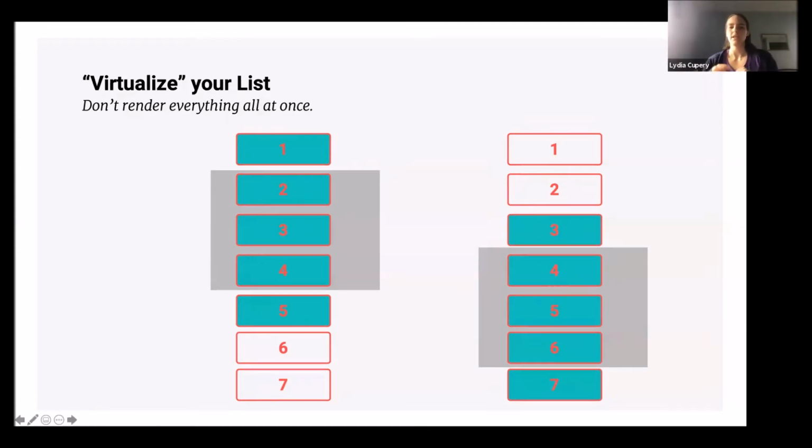And rendering only enough elements to fill the screen that you're currently looking at is called virtualizing or windowing your data. And it has a couple advantages. So if I only render enough rows to fill the screen, it means when I initially load the page, I'm going to be doing a lot less rendering work.